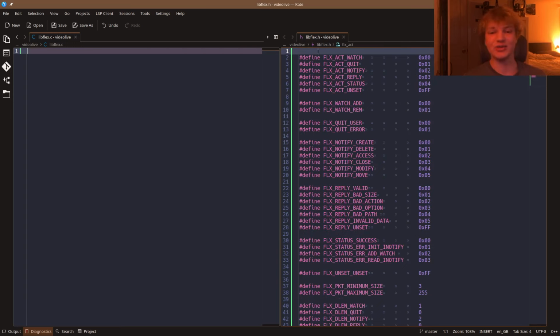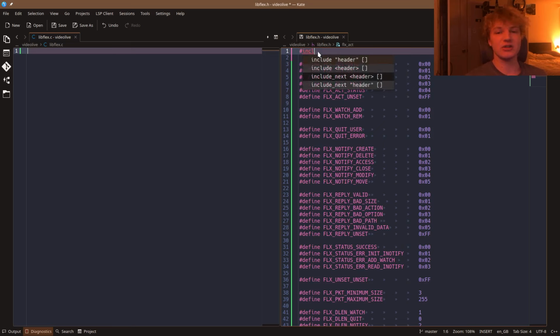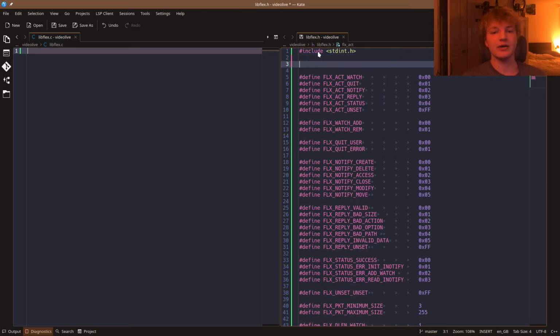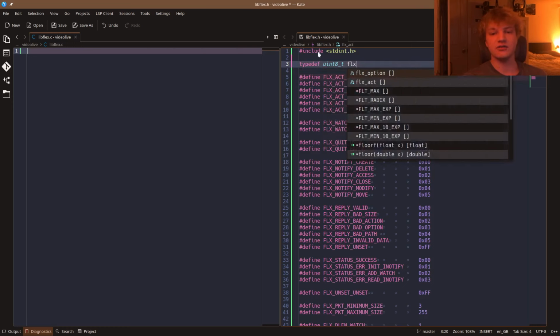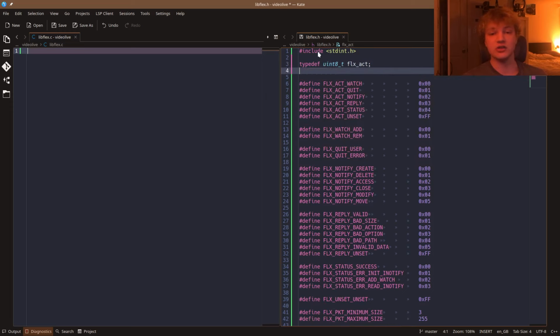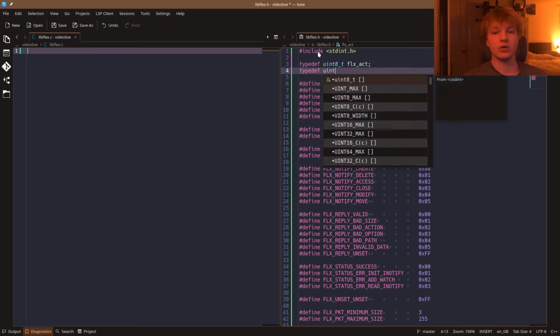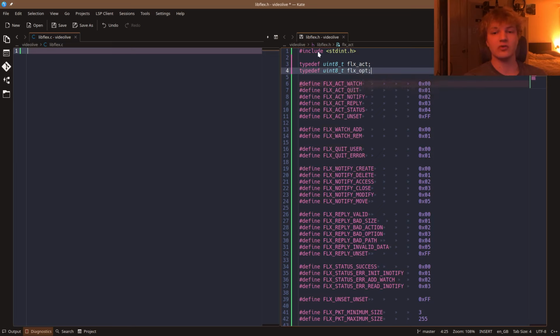The first thing you actually want to do is hash include stdint.h because when we're working with network stuff over the wire, we use uint8_ts pretty much all the time. So we're going to want that. Now we're going to typedef our actual custom stuff here. So uint8_t flex_act for flex action, and we're going to do another one for uint8_t flex_opt for flex option. That's just easier to keep track of, right?